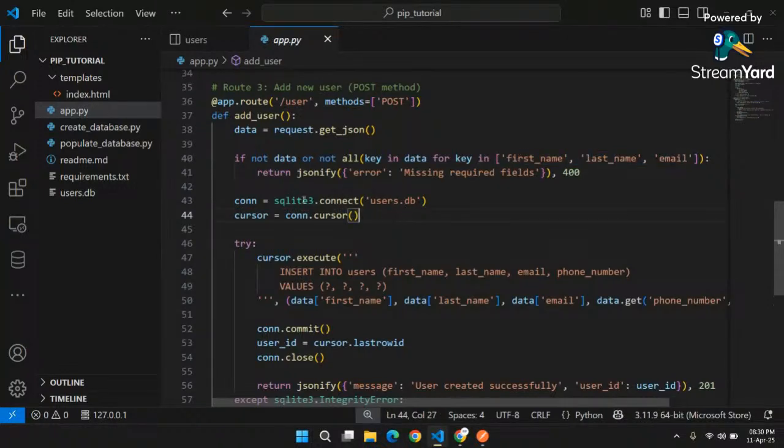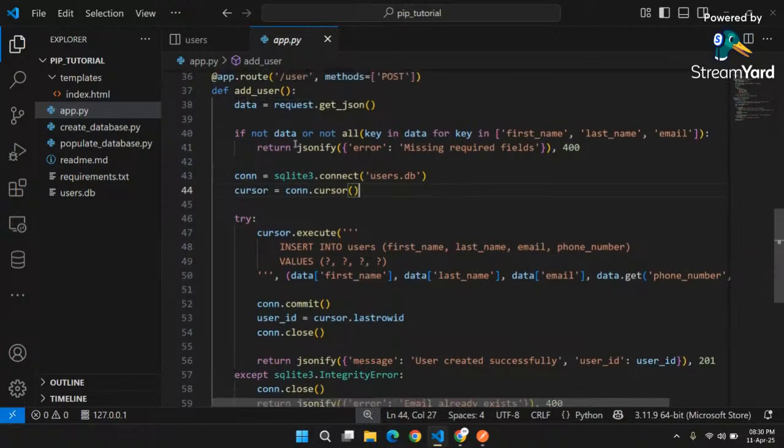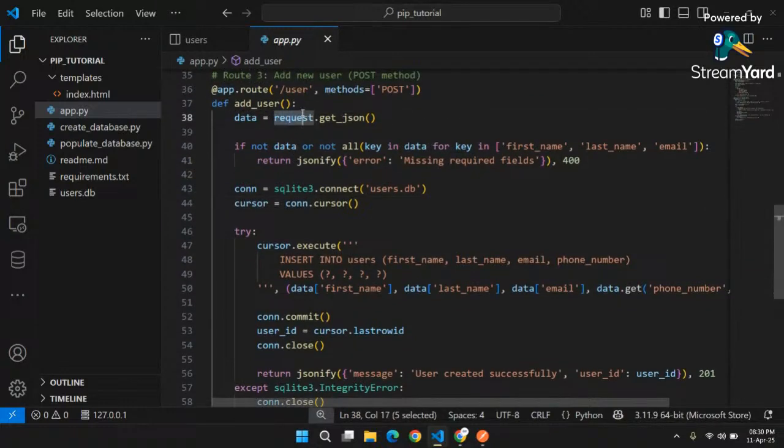And then we create our information. Once we create a database, connect our database, and then execute, we insert into user first name, last name, and phone number. What are we going to insert? This is what we are collecting, that's what we're having requested.